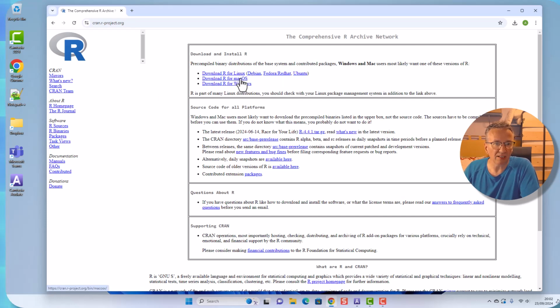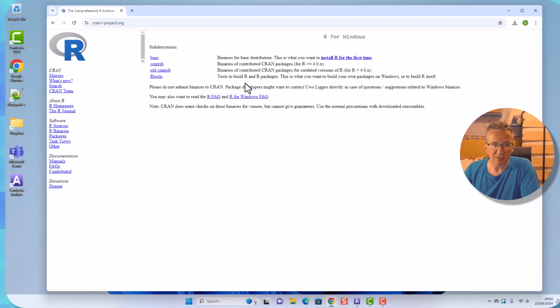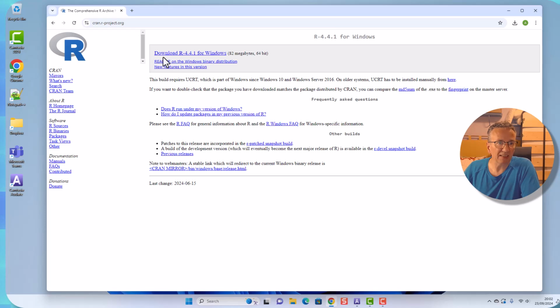So you have it for Linux, for Mac and for Windows, and there are different things you need to think about depending on which ones you're installing. First thing I want to do is grab the base distribution, which is currently 4.4.1. So I'm grabbing and downloading that file. While that's downloading, I'm going to go and get something else as well.